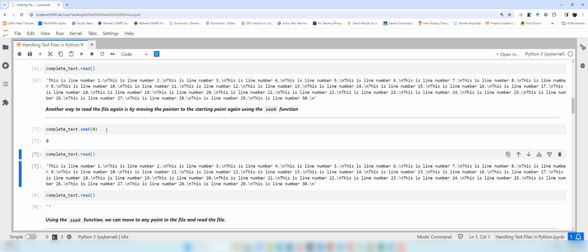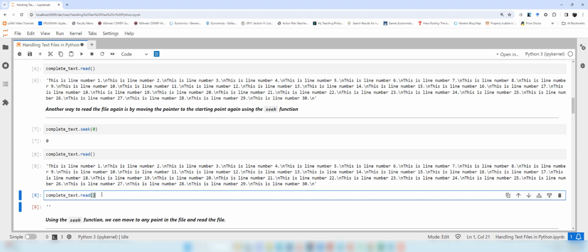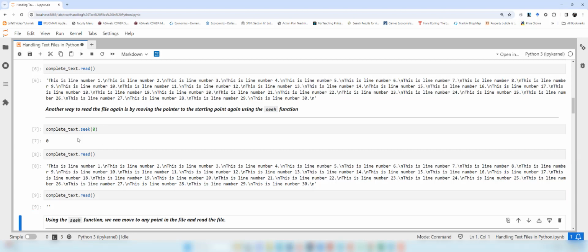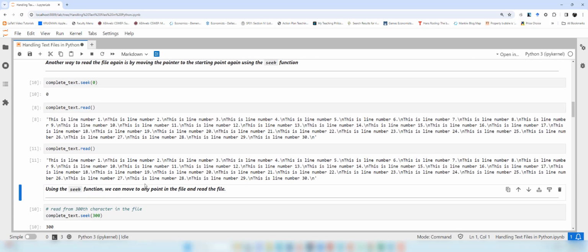Now even though I have read this file once here, if I call the read function, it still gives the output. And if I read a second time, then again you will have a blank screen, because the file pointer has reached the end of the file. Now again, when you reset the pointer to the initial position using the seek function, let's run this, and now when you read this file again, you will get the output. So this is another way of doing things.